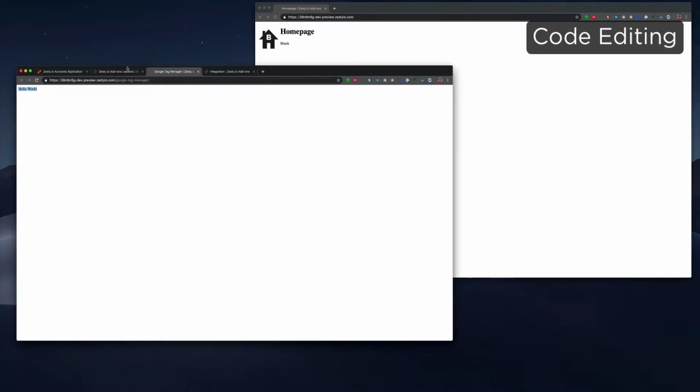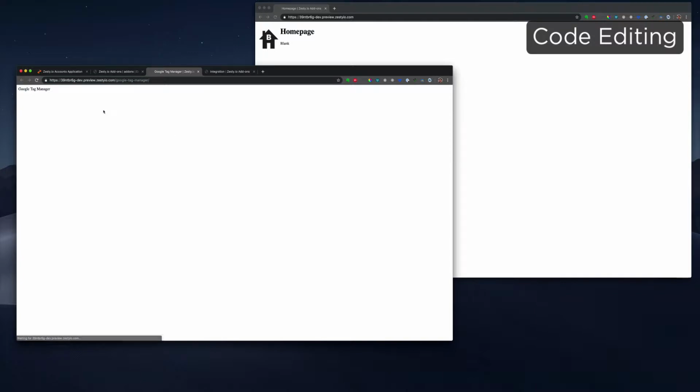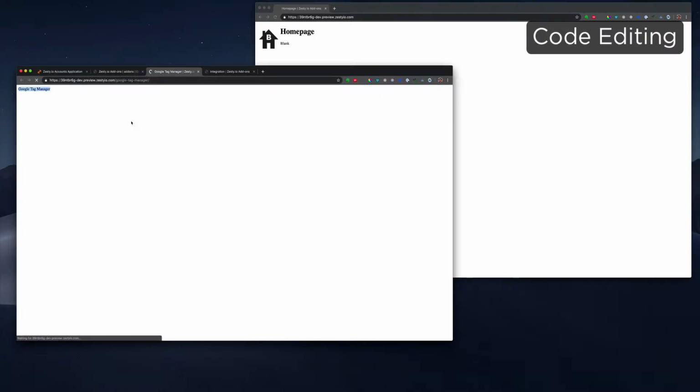Let's see if I can get the name, and this is how I do it. I type this because it's relative to the object it's on. Name. Save. Google Tag Manager, great. And if I want to make that an H1, etc. Alright, now we get an H1, and let's go ahead and just pop in our description too.